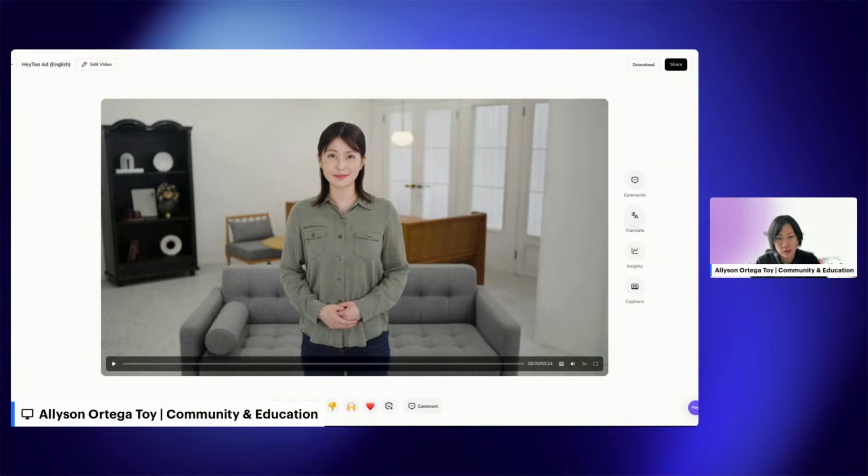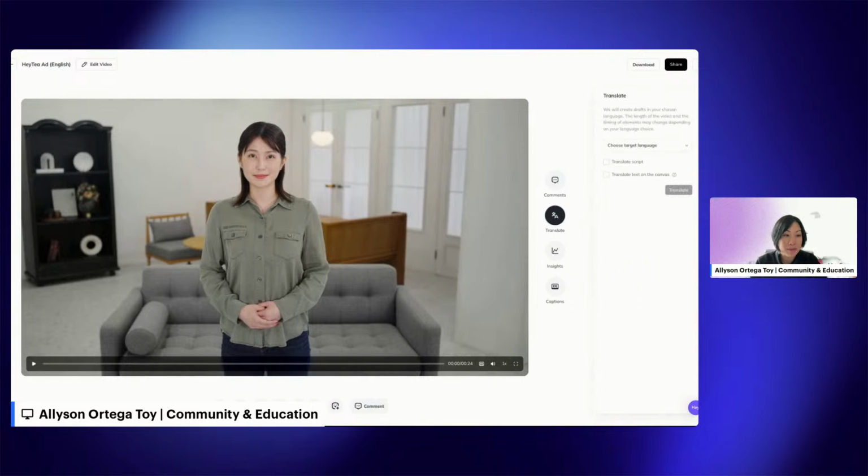Any video that was originally created in HeyGen, you have the ability to translate not just the script, but also the elements on screen. You can do this to up to 5 languages simultaneously, but in this case, we just want to do Japanese. So we're going to select translate script to make sure that what the avatar says is translated. And then we're also going to try translate text on canvas. Hit translate.